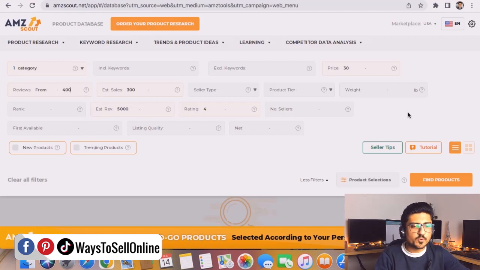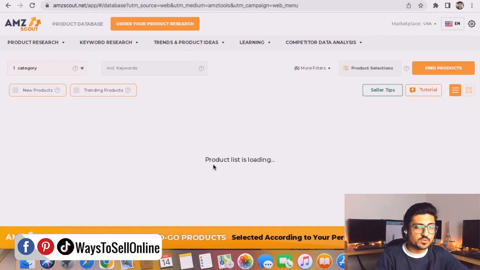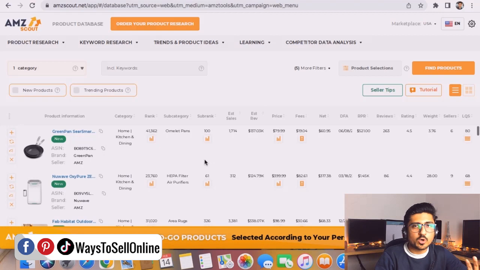Okay, so after putting all of those values according to my criteria, just click on find products. Now, as you can see here, AMG Scout is loading these products, and here I can see all of those products which are fulfilling my criteria and my category. Now we need to scroll down and pick some products from here to make a list, and then we will analyze and finalize which product is good or which product is bad.